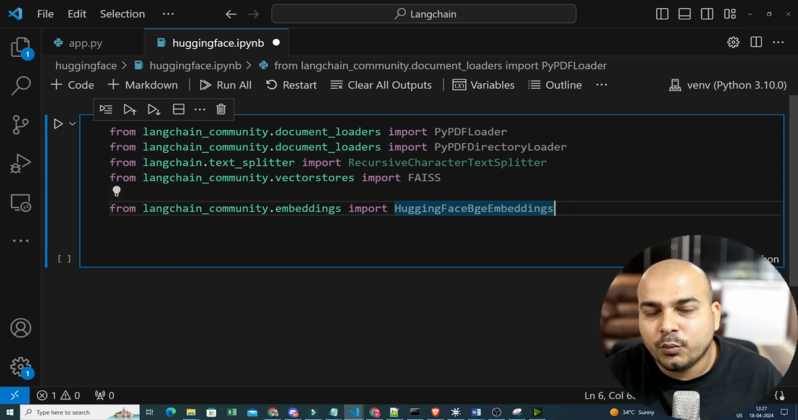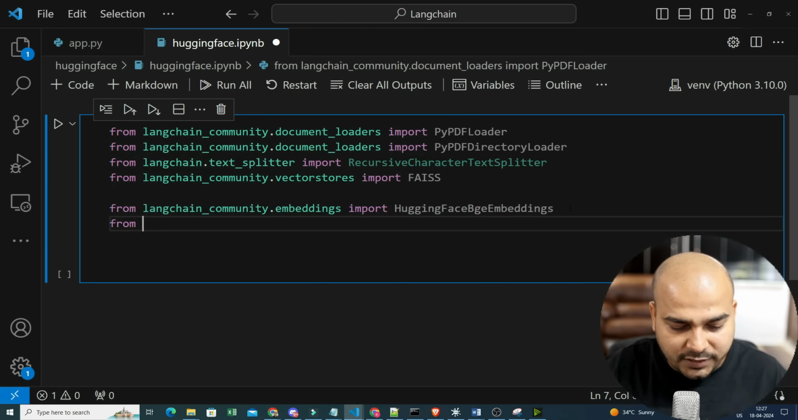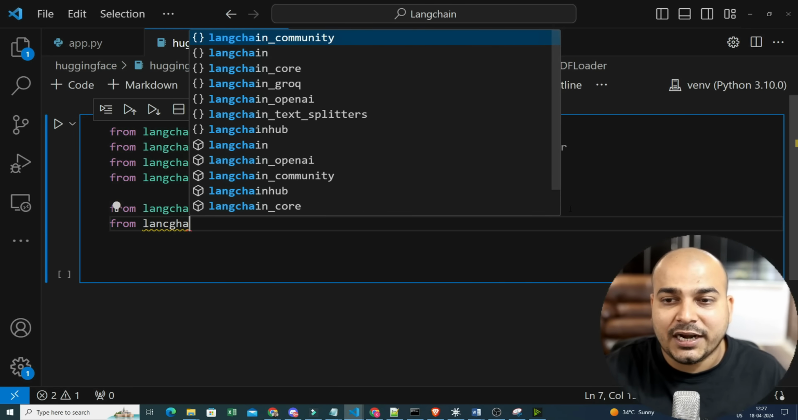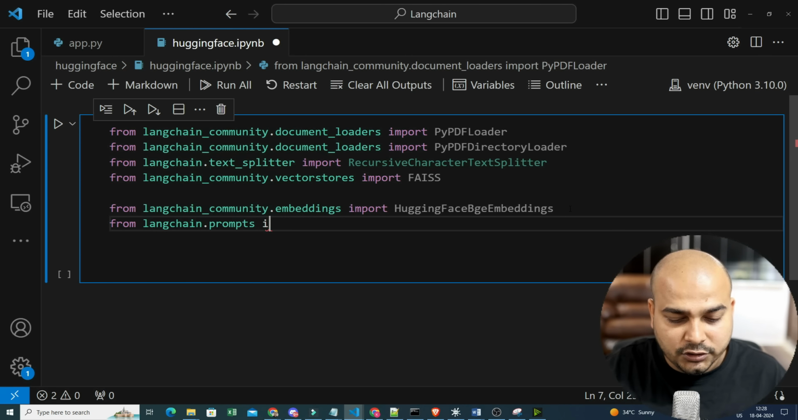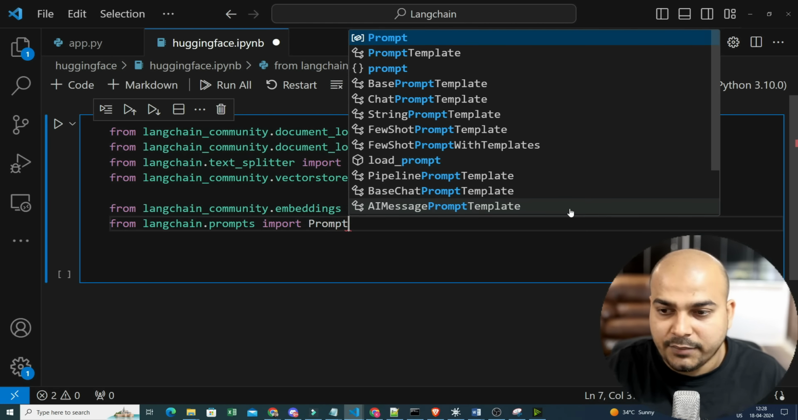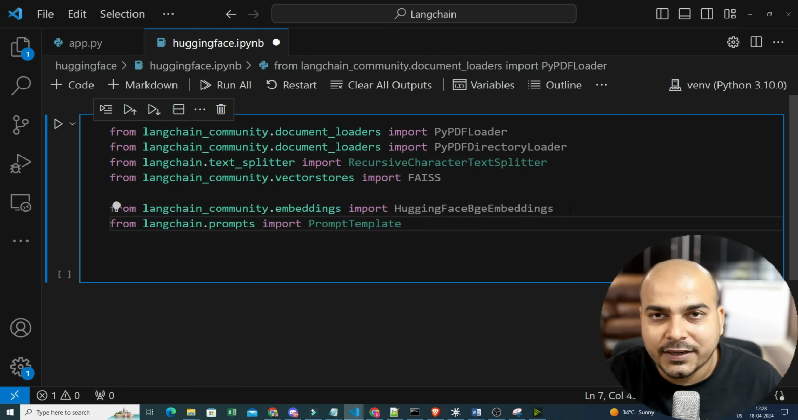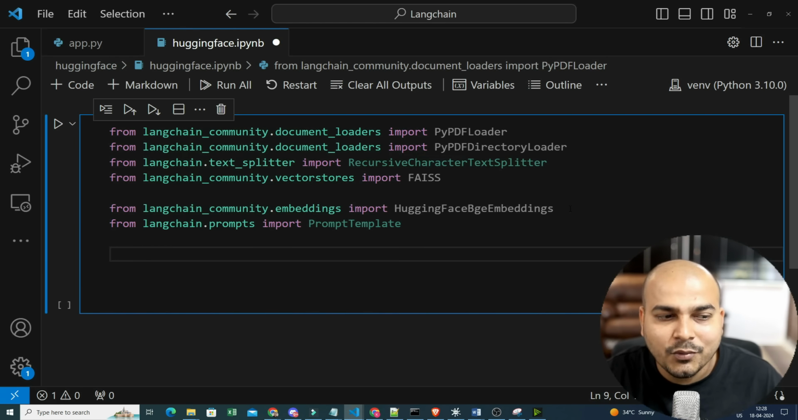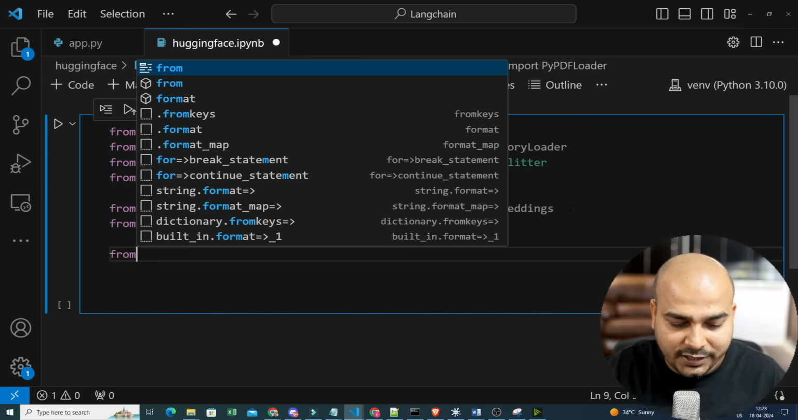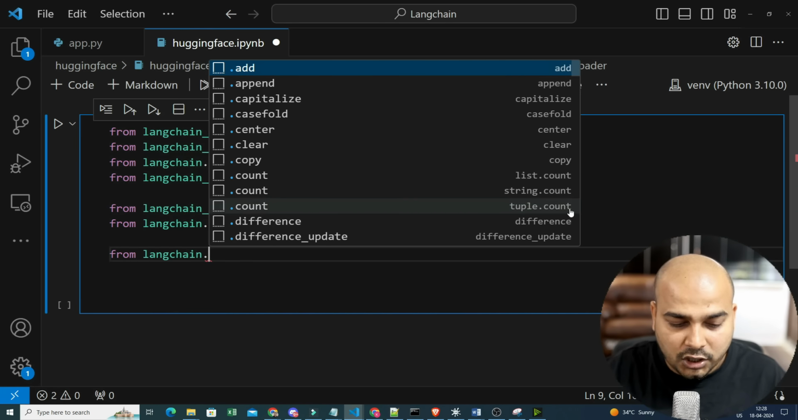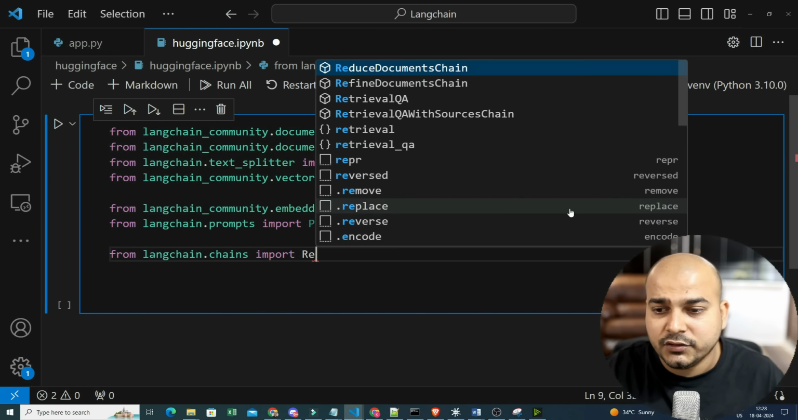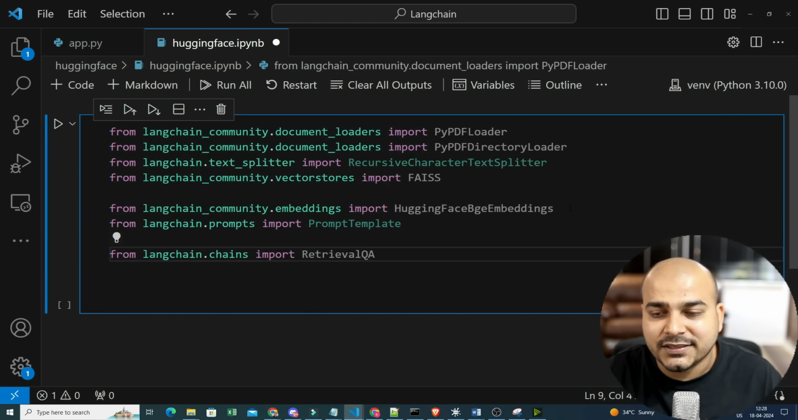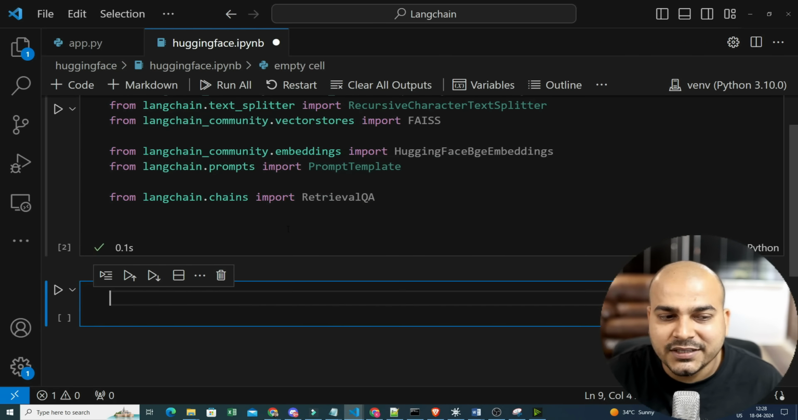Two more amazing libraries that I'm going to use from Langchain, since I also have to create a template. So from langchain.prompts, I'm going to import PromptTemplate. This is also specifically required. And one more, right? One more chain I will specifically require, again from langchain.chains, import RetrievalQA. So the RetrievalQA chain we will specifically be requiring. All these libraries we have basically imported, and we are going to use them for this particular purpose.